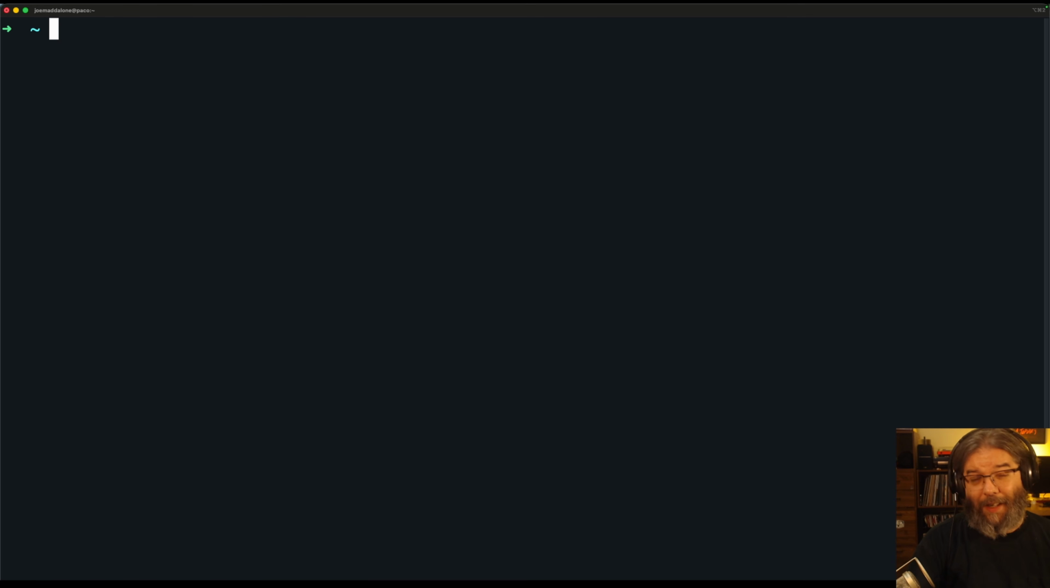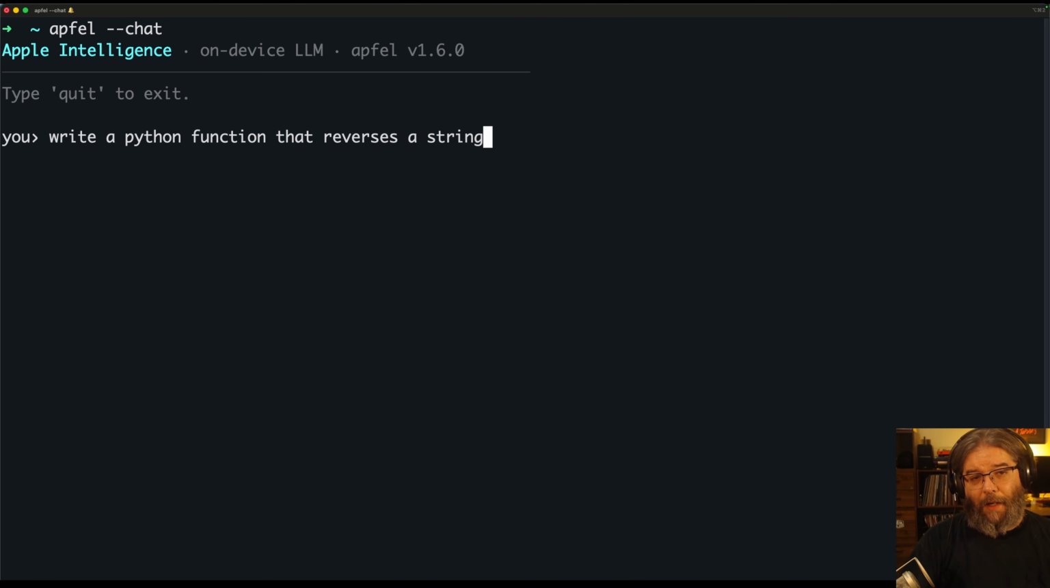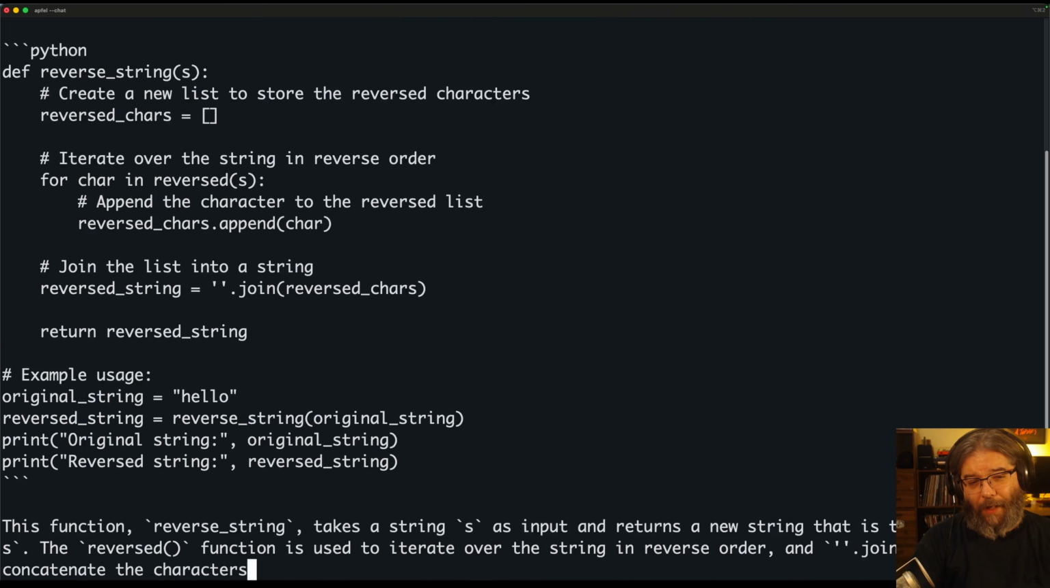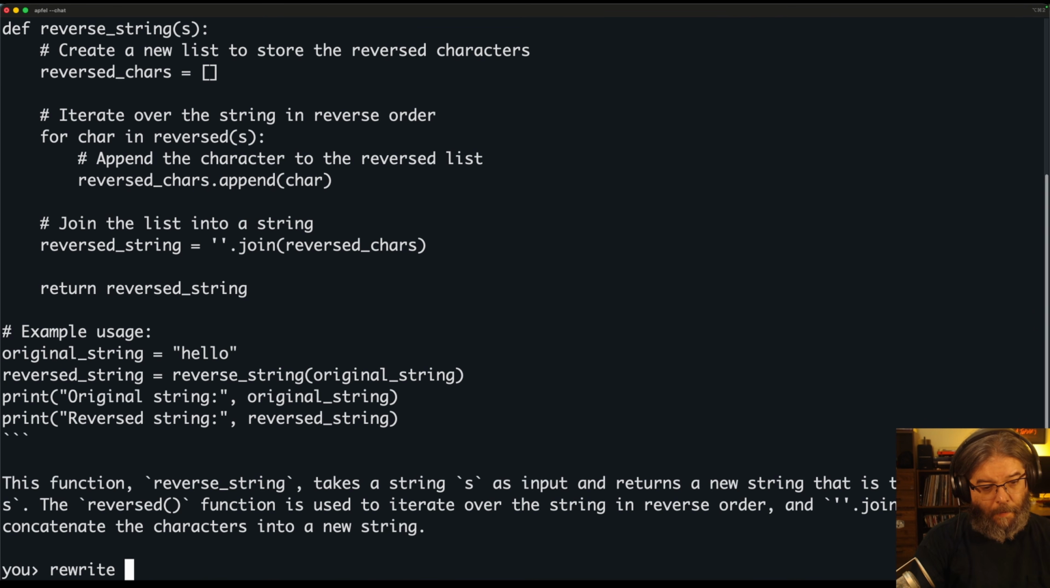The first one we'll take a look at is chat. So we get there with apfel --chat. I'm going to say write a Python function that reverses a string. It's going to come back with some Python. I'm not that great at Python. This looks pretty good. I'm going to say rewrite it in JavaScript.